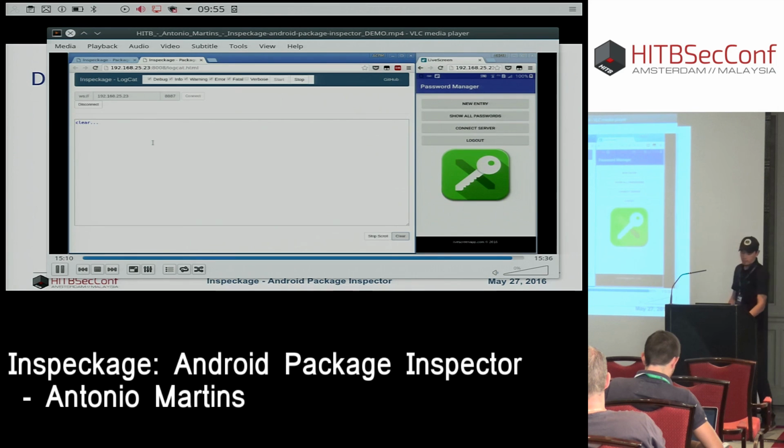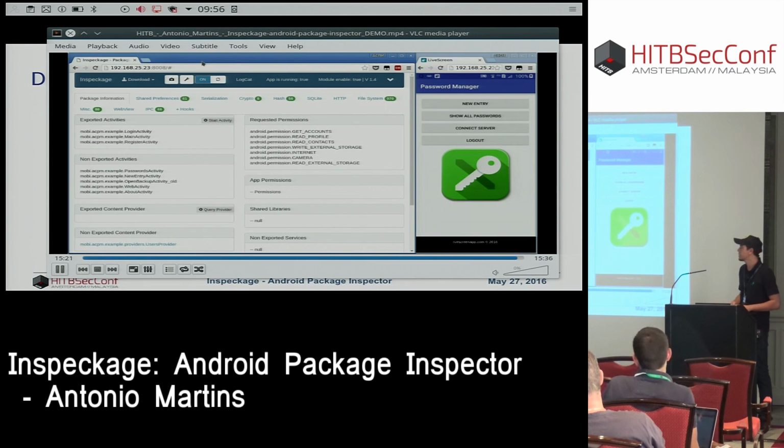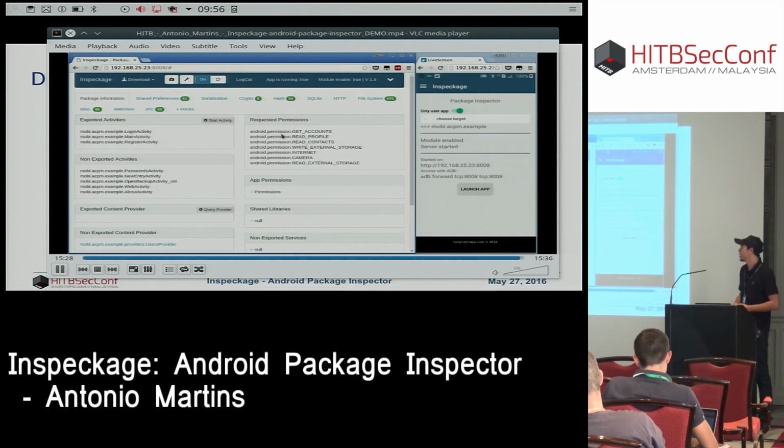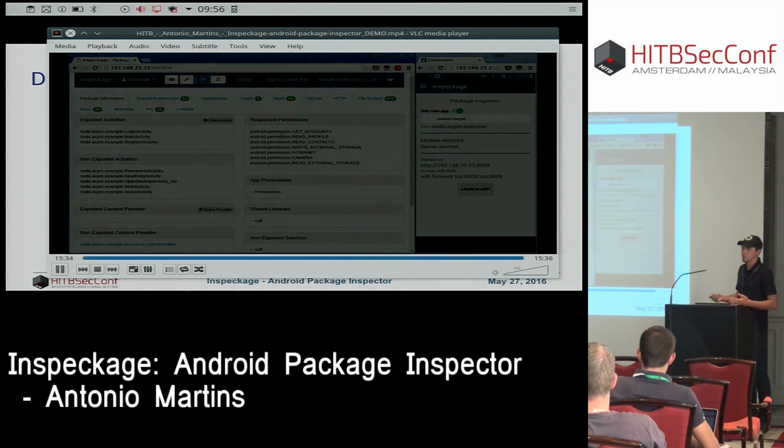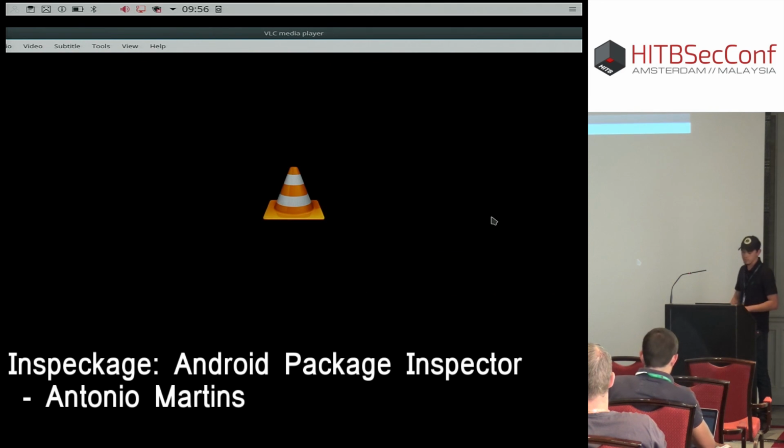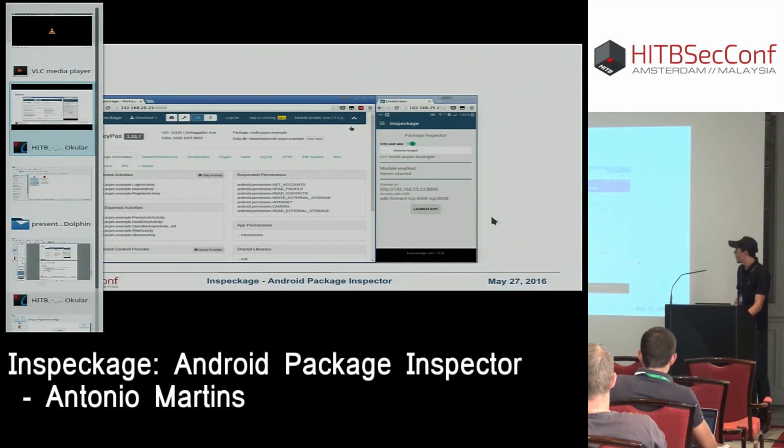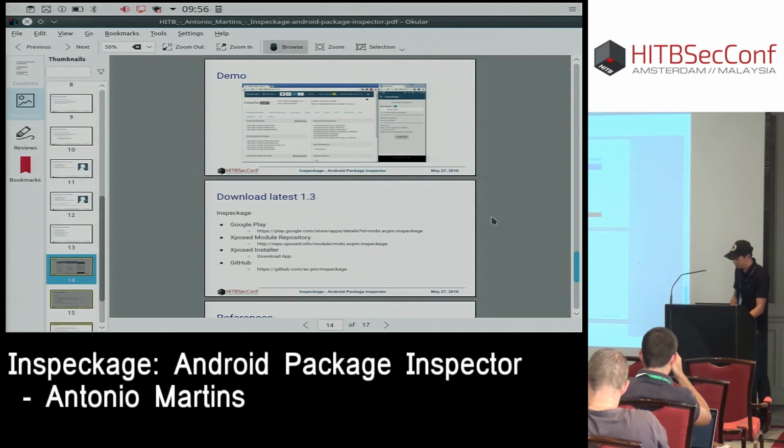Okay, Inspeckage is not an automatic tool. You need to know all the bugs and security issues of Android to use this tool. Okay, this tool will not show you the vulnerabilities. You need to know about vulnerabilities to use this tool. Okay, to finish.